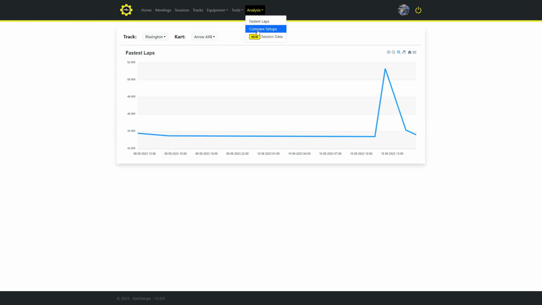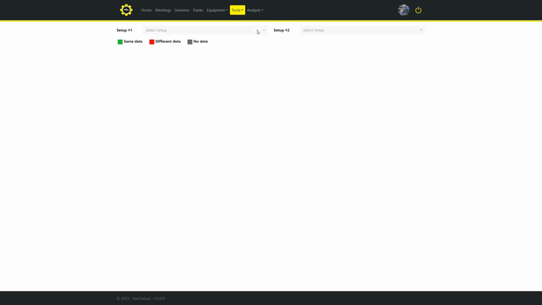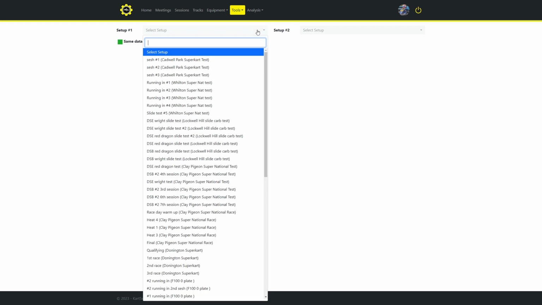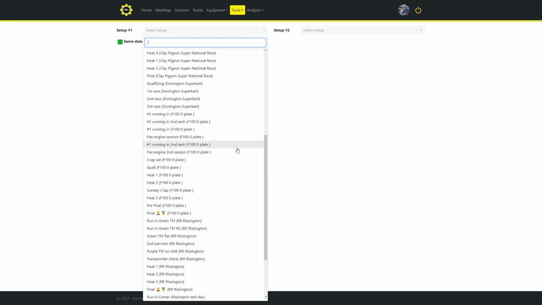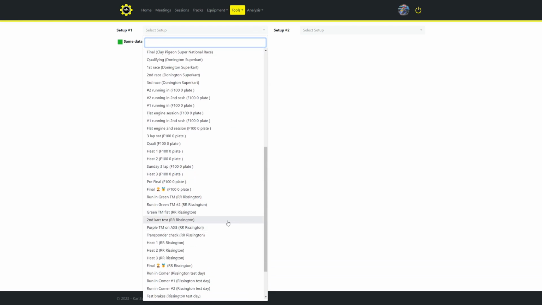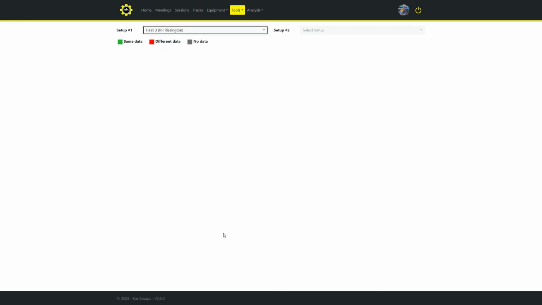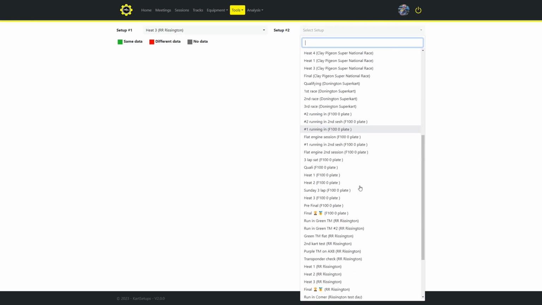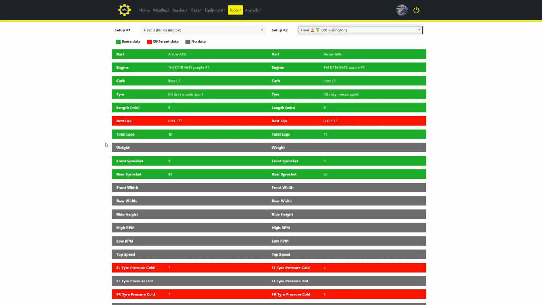And then one thing that's really useful is compare setups. So when you are doing your testing and you want to compare those smaller changes that you've done, say you've found a second from somewhere and you want to try and understand where that's come from and what you did, you'll be able to find it with this analysis here. So let's choose a meeting, or session rather. So let's choose Heat 3 that I did at Risenton, and the final at Risenton, which I won.